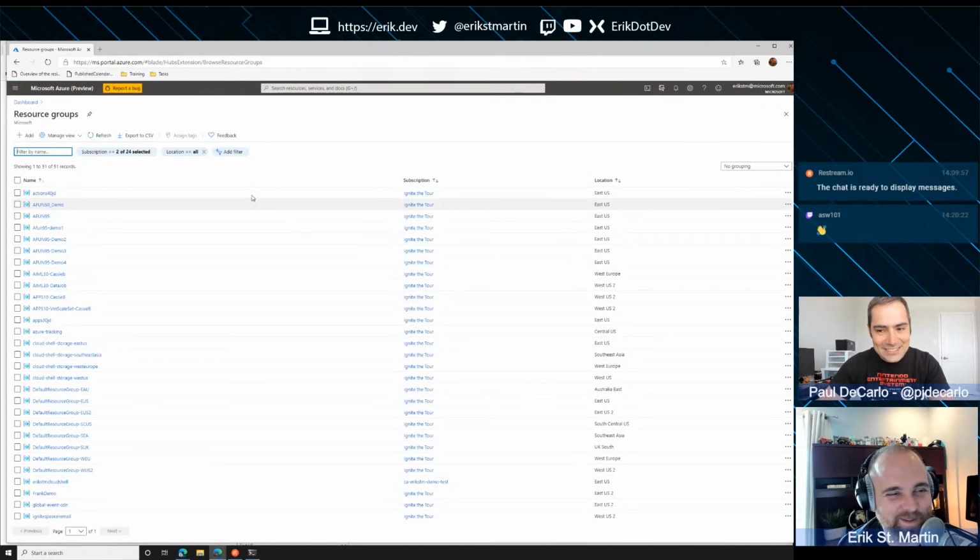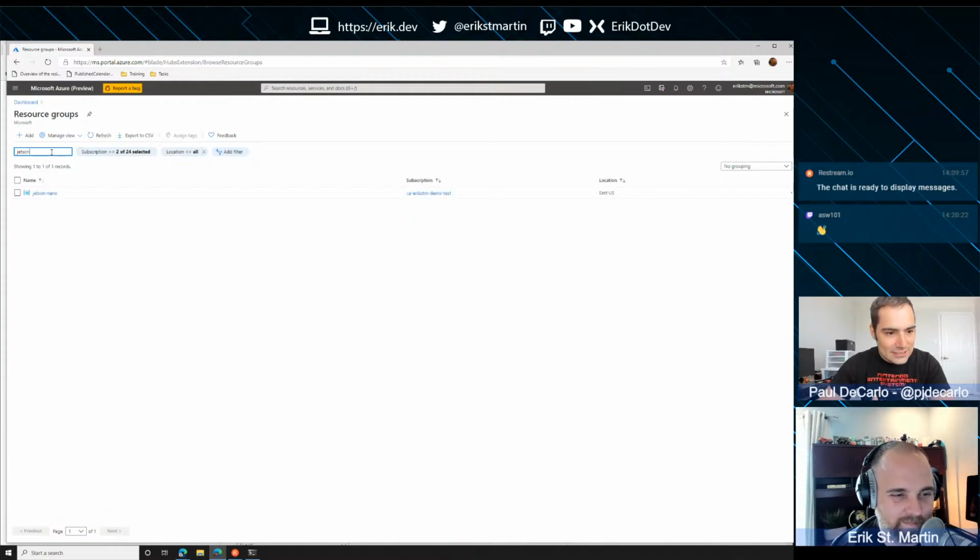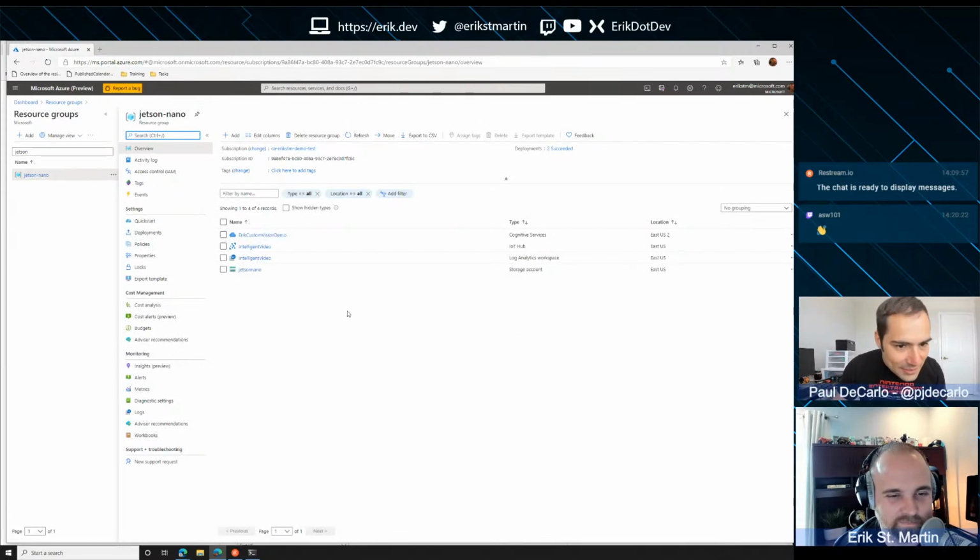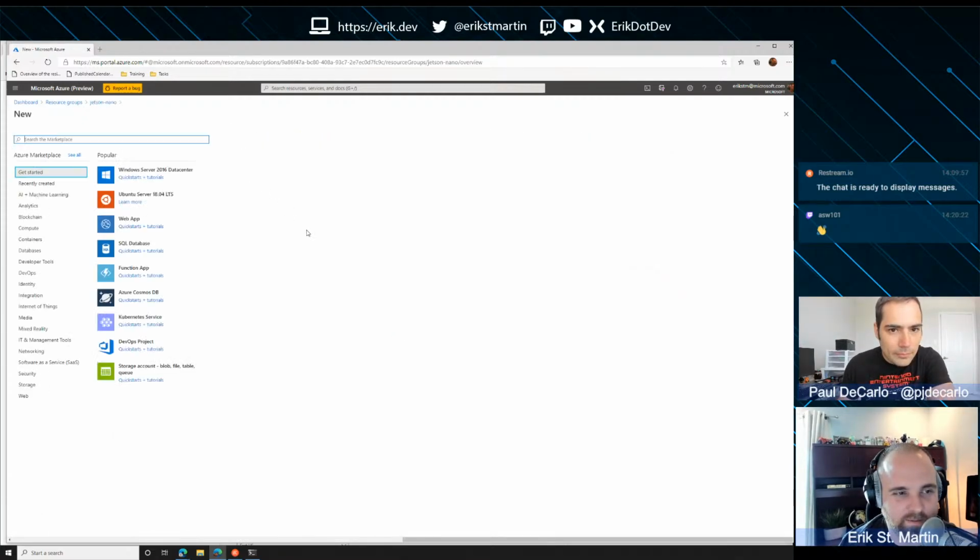All right. Resource groups. What do we call this? Jetson? There we go. That seems right. Here's our storage account, our IoT hub, and our cognitive services. And so now we need to add a resource.